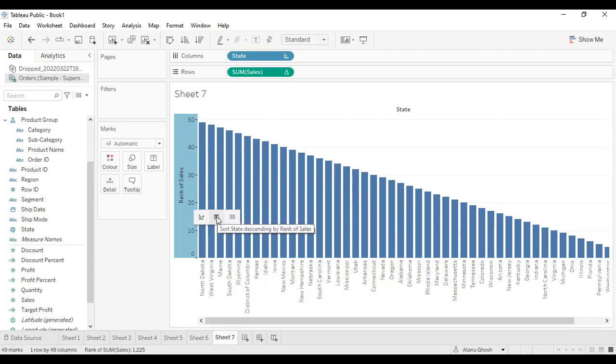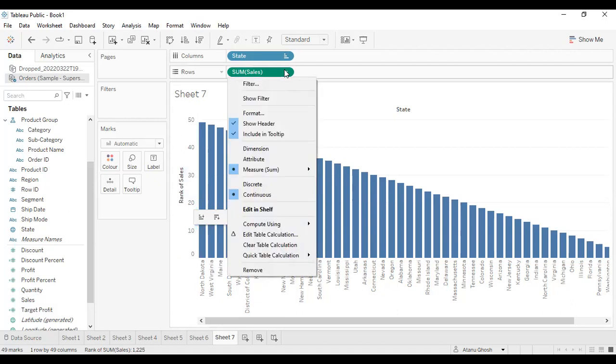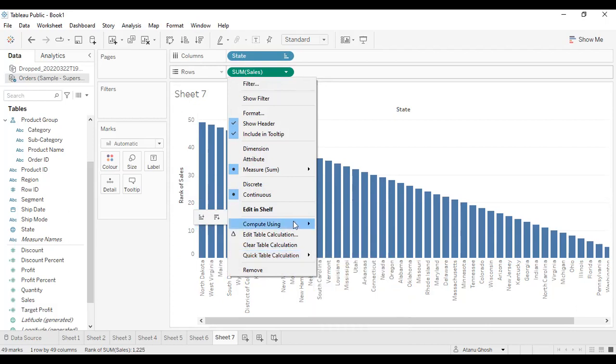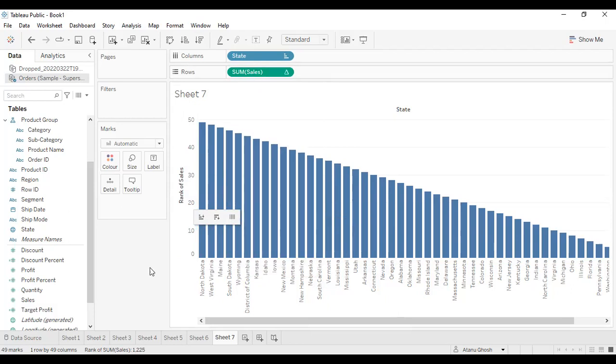Sir, how did we get this rank of sale? That I did not get. Okay. So first of all, go over here, go to quick table calculation and make it a rank. Okay. And then compute using state. How will the rank be computed? The rank will be computed based on state. Okay. Compute using state. And then I sort it.